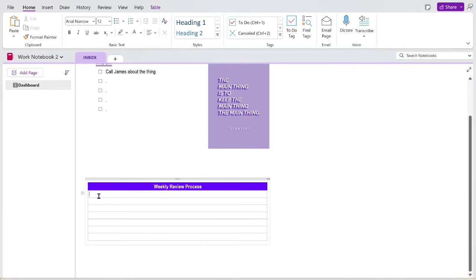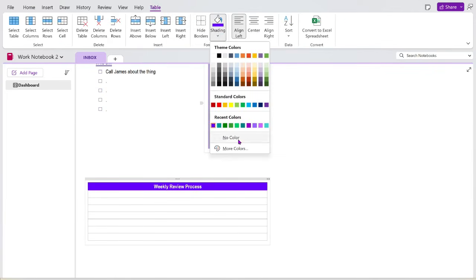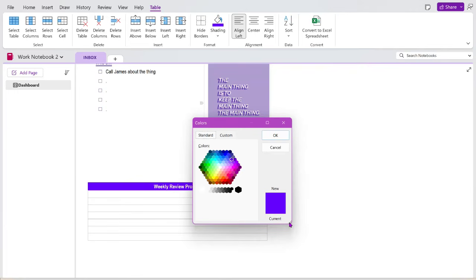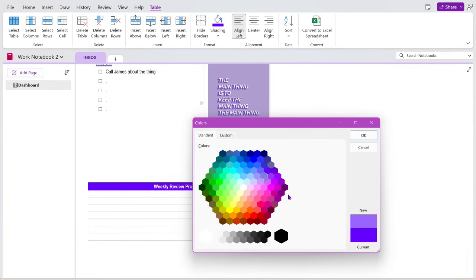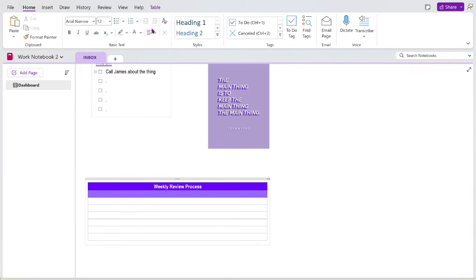The first step in my weekly review process is to clean up. Now, you may have a completely different weekly review process, but I'm just going to go with mine. So I'm going to go back to more colors again, and I'm going to pick another purple, but just a little bit lighter. And I'm going to have this be step 1, clean up. And now what I'm going to do is actually just create a checklist in this box.